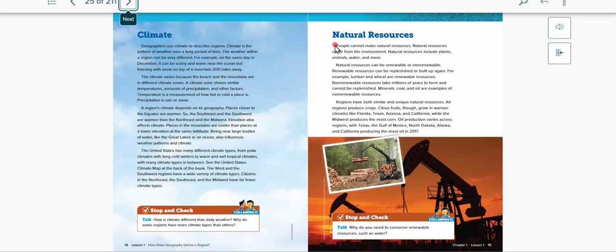Natural resources. People cannot make natural resources. Natural resources come from the environment. Natural resources include plants, animals, water, and more. Natural resources can be renewable or non-renewable. Renewable resources can be replenished or built up again. For example, lumber, that's trees and wood, and wheat are renewable resources. As long as we don't use them too quickly, we can grow those again.